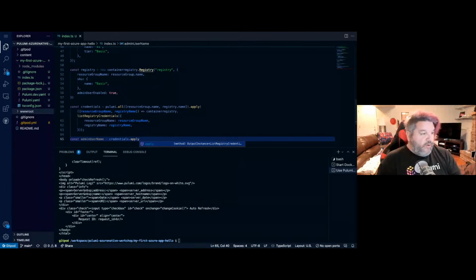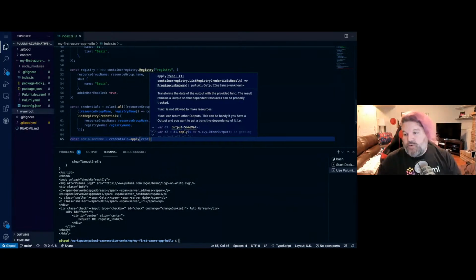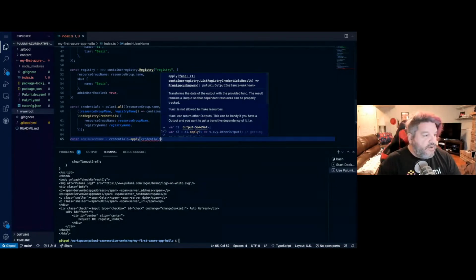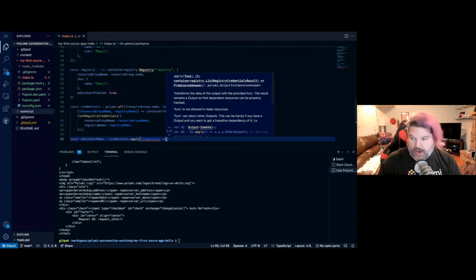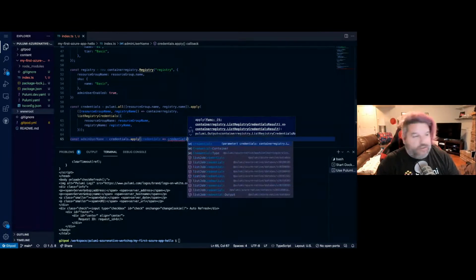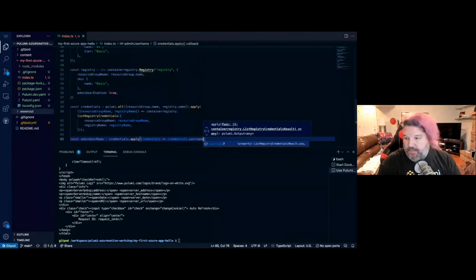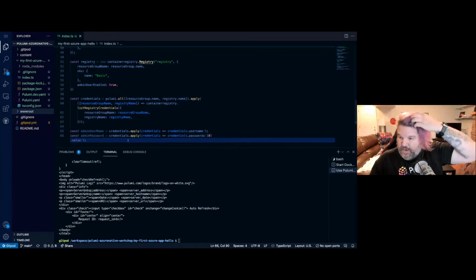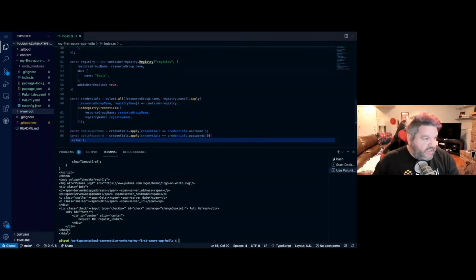But again, we're doing this apply, which is making sure that it's not going to try to set that value until credentials, username, bang, and then we're just going to take the password the same way. It's going to look kind of like this. Okay, so that gets us our credentials. So now we can actually do something with this registry.